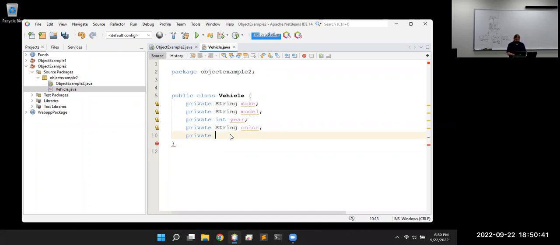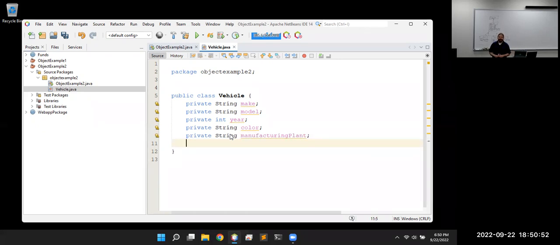A private string for manufacturing plant. That one shows up a lot on, like, Carfax. So that's some of the information we need to know if there's recalls. And we probably want to know how many vehicles there are.